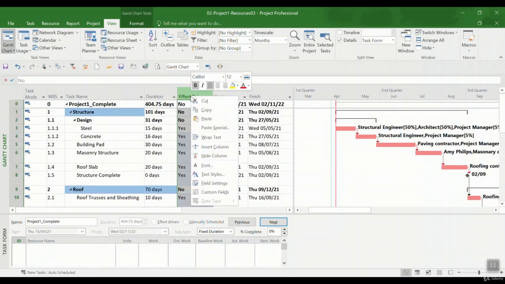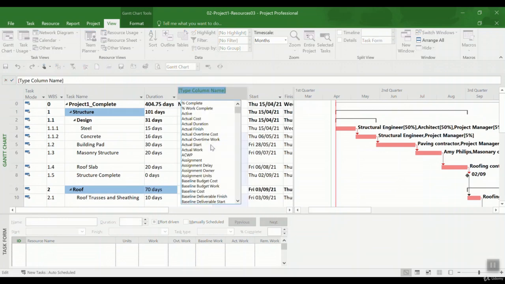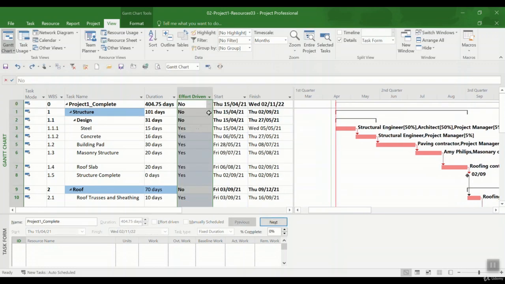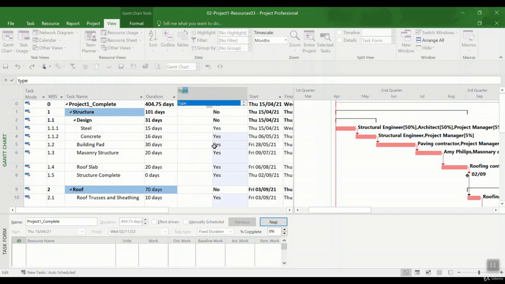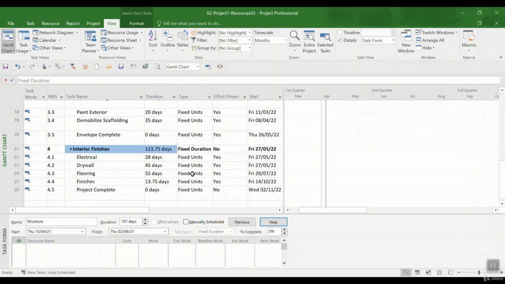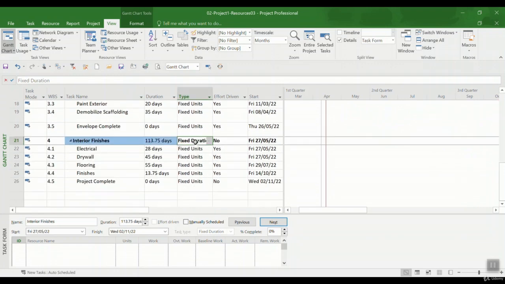If I want to see the task type, I haven't changed all of them. Just give me 1 second, it's in automatic mode. I'm going to check the task type as well, so you click on insert column and then type, and then you see the task type. Just 1 point, you see that the summary tasks are fixed duration. That's not really possible because these tasks don't have their own duration. The duration is coming from the calculation that is here.